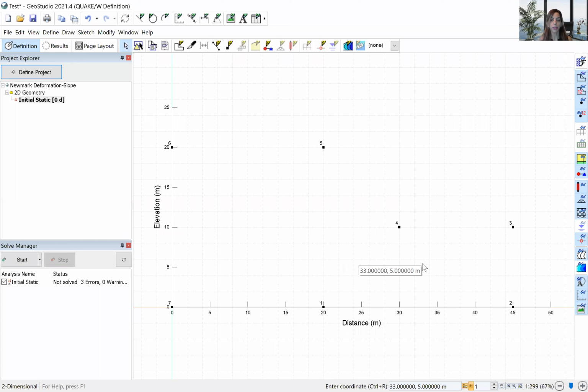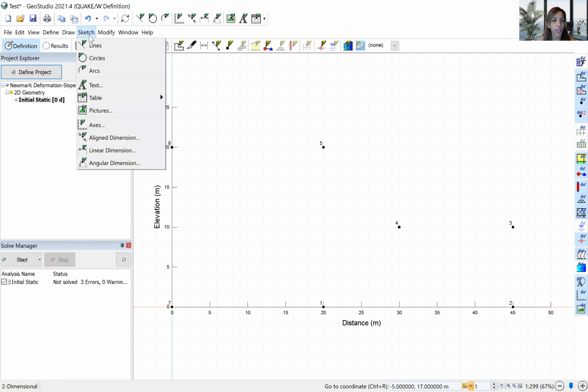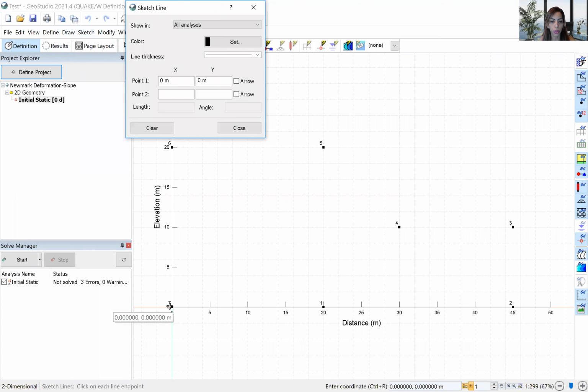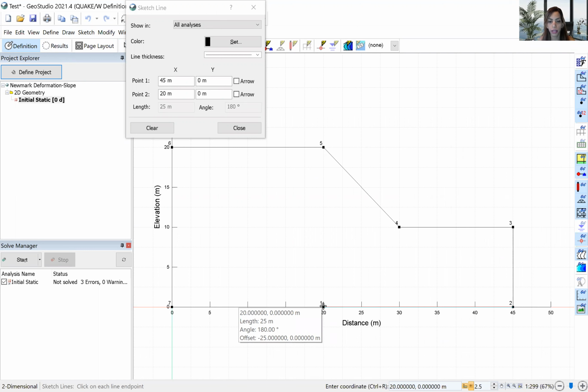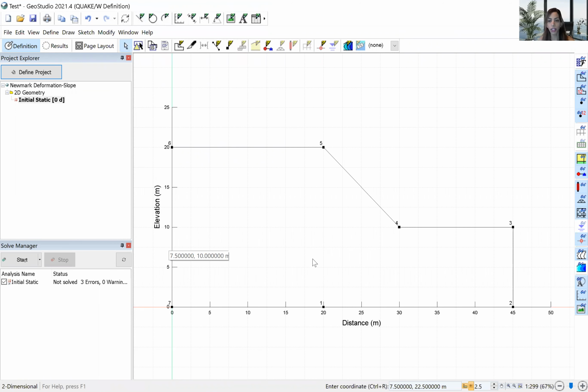The slope that I have has a slope of 1 to 1 or 45 degrees. The height of the slope is 10 meters. So I'm going to sketch some lines to show my geometry. So I'm going to go from here, here, here, here, here, here, here, and here. So I have the geometry.